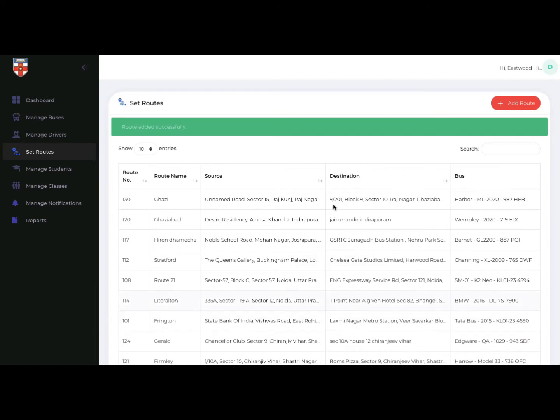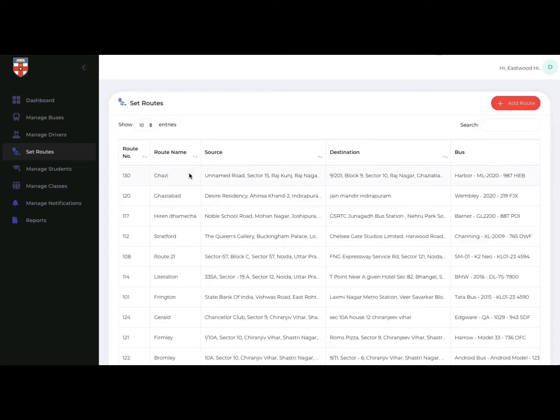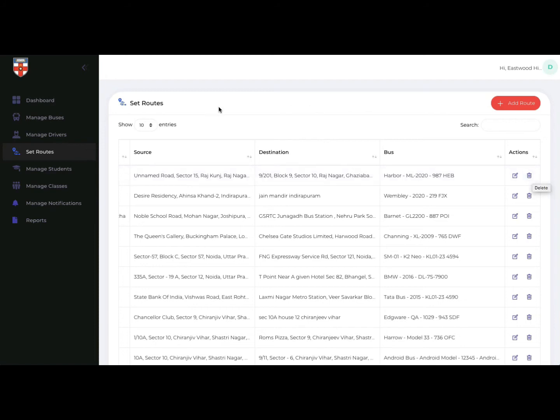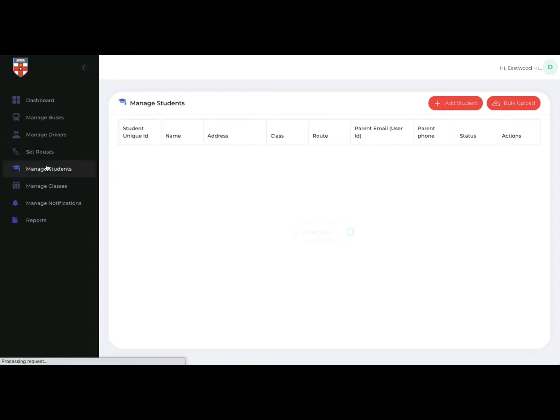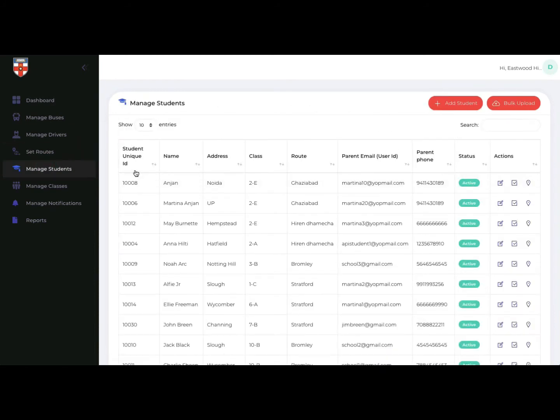Now that you've added the Harbour bus, assigned Ajmal Khan as its driver, and mapped out a route, it's time to add the students. The student details include the ID, name, address, class, route, and parent contact information, along with the options to edit, deactivate, and view the assigned route.